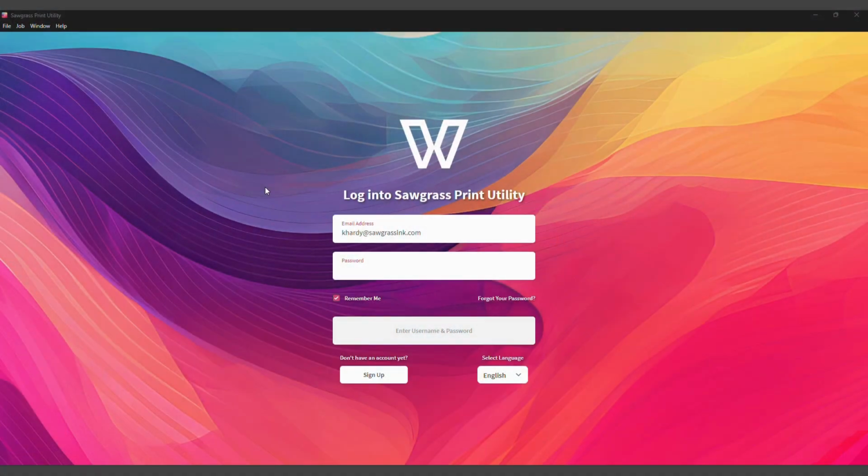Hello everyone. In today's Quick Tips video, we are going to discuss some common questions about logging into Sawgrass Print Utility. Before we do anything with logging in, I do want to clarify a few key pieces of information when it comes to accessing Print Utility.